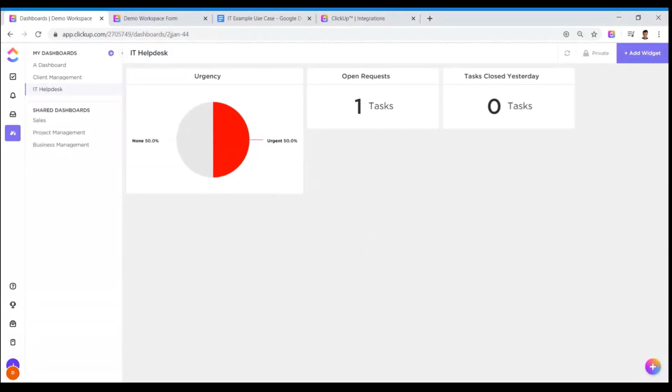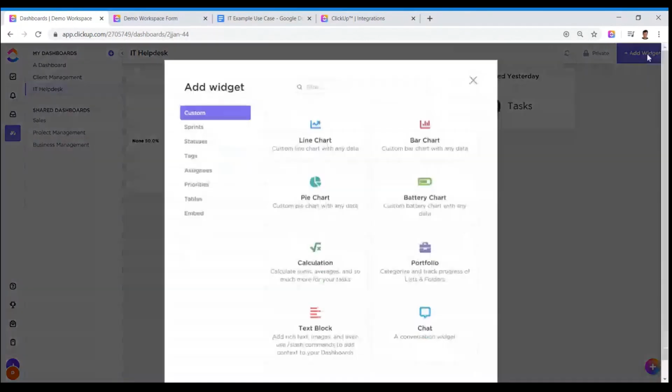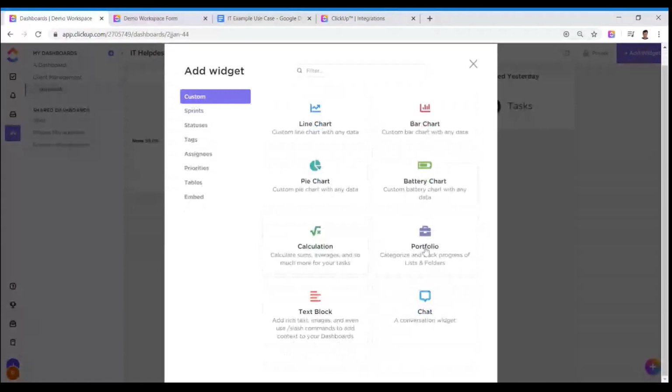All right, so that gives you a bit of an idea of dashboards. There's lots more that's possible. Line charts show data over time. Bar charts can show the interrelation of two different kinds of metrics and how they relate to each other. Pie chart and battery chart are really good for showing breakdowns. Calculation does metrics. Portfolio gives you a really good overview of lists and folders. So if you had multiple forms with multiple lists, that could be great. And text block, text, chat.